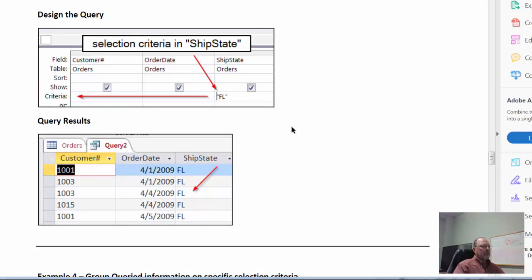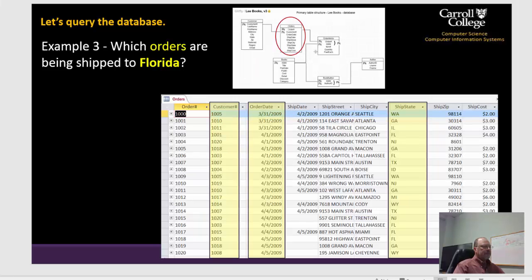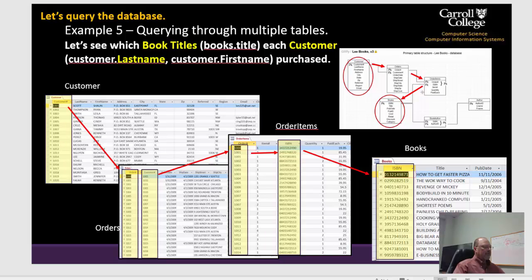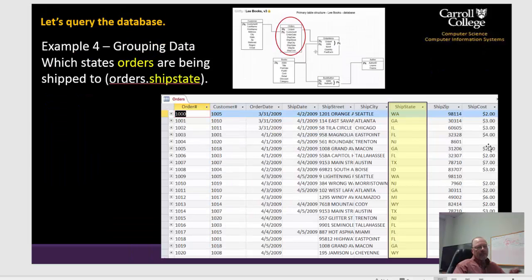Next example, example 4. Okay, example 4. Let's go ahead and we want to group some information. So the question is, which states are we actually shipping to? Rather than go through a long list, we want to go ahead and use a grouping function, a summing function. So this is what we're looking for specifically. This is what we want to group, the ship state.